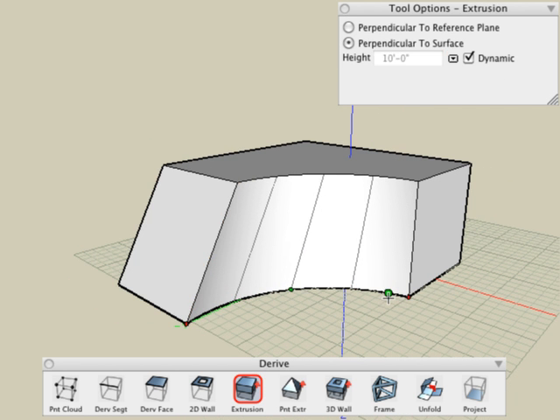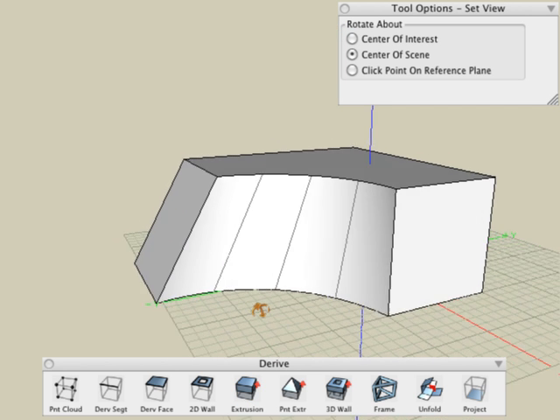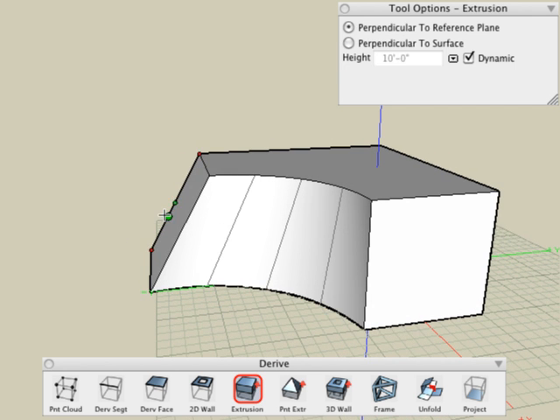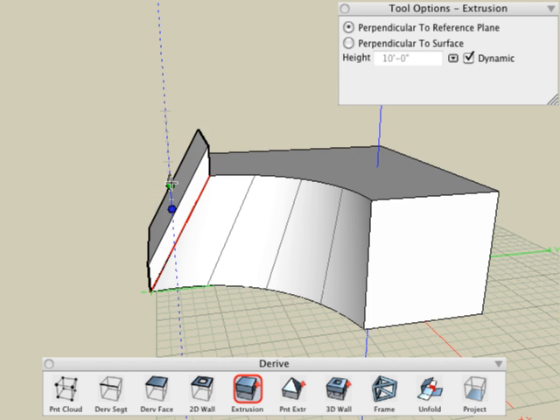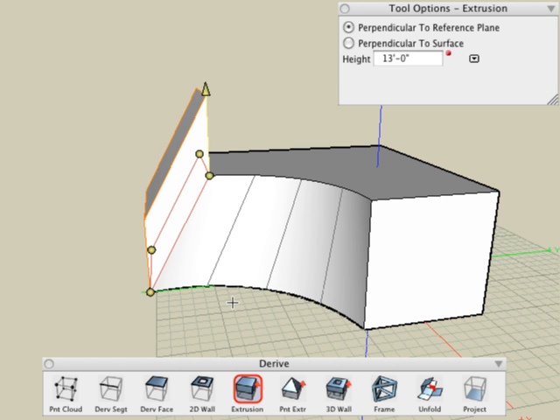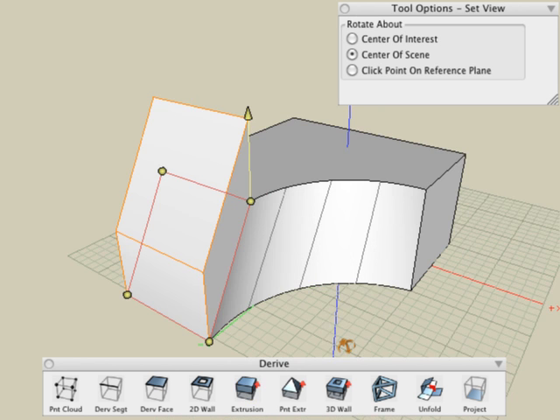If I were to undo, I can select the perpendicular to reference plane option, and now you see our default reference plane is down here. And if I were to use the Derivative Extrusion tool and extrude a new object off that face, you can see it is extruded perpendicular to the current reference plane.